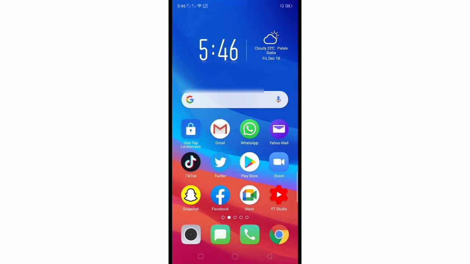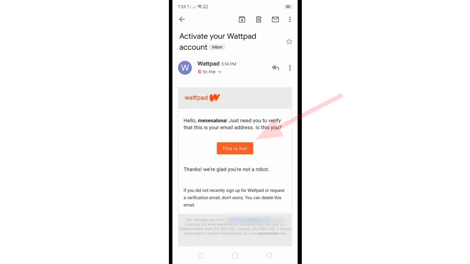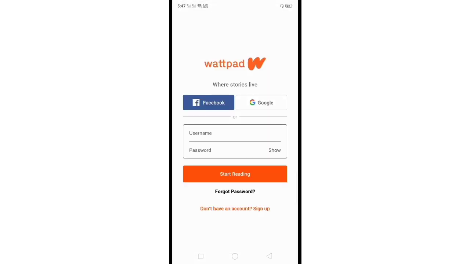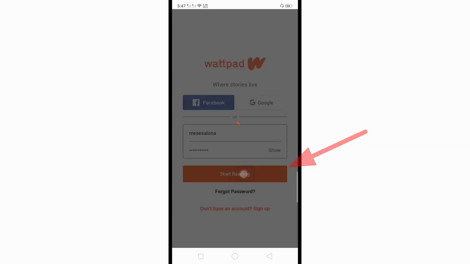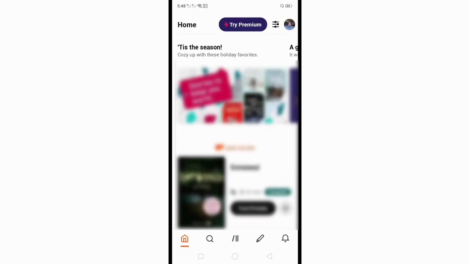Go back to your email again, click this is me, and after that, you need to log in with the new password to your Wattpad account. After you enter the username and the new password, click start reading. And now we have successfully recovered the password of your Wattpad account.